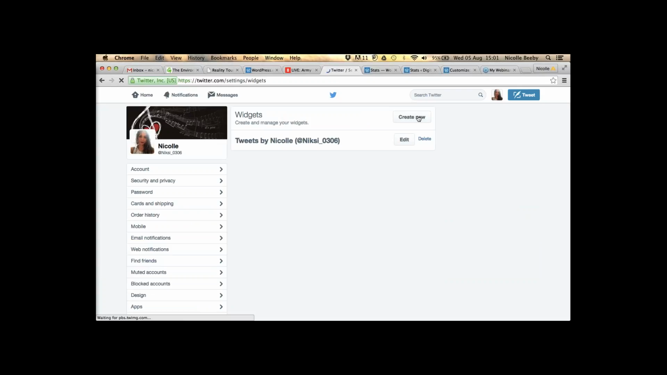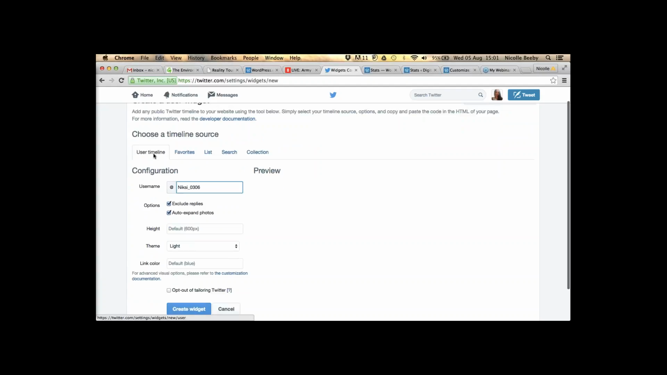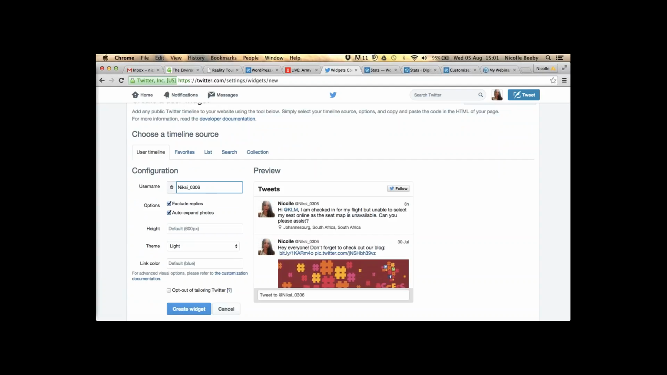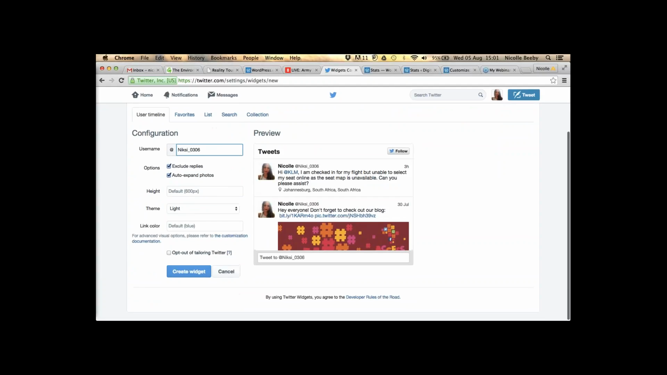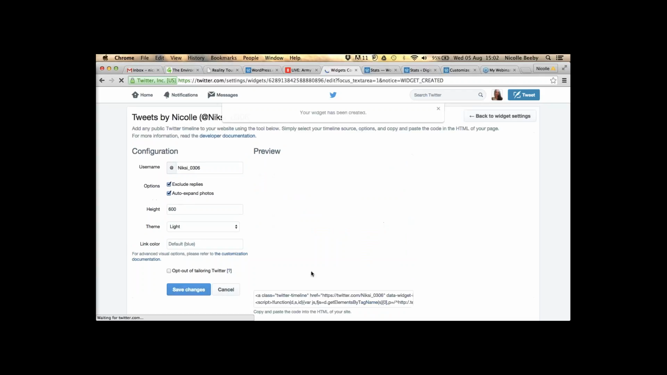So I'm going to say create a new widget. I want one with my user timeline. So it will show one. This is exactly how it will display on my blog. Because it has already automatically created all the information I need, I can just say create widget, because this is how it will appear on my blog.